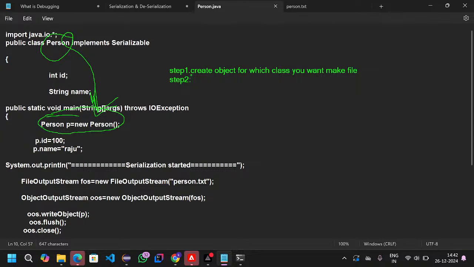Next is step two. You can assign the values. If they are already available, that's okay. If not, you can pass the values based on the requirement. You can initialize the instance values. Okay, next, step number three is predefined classes.